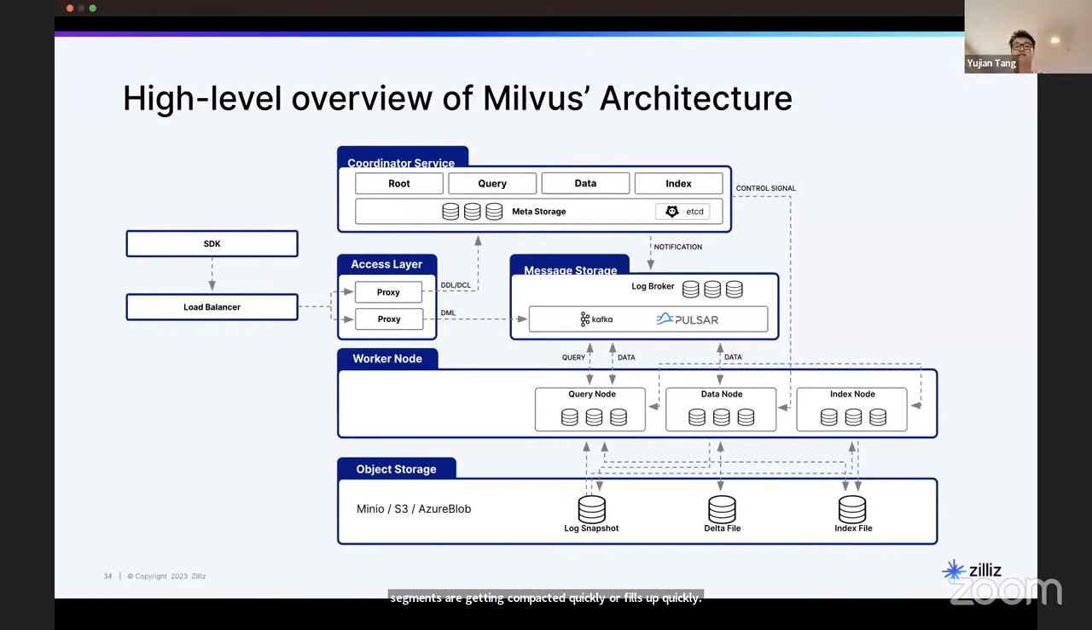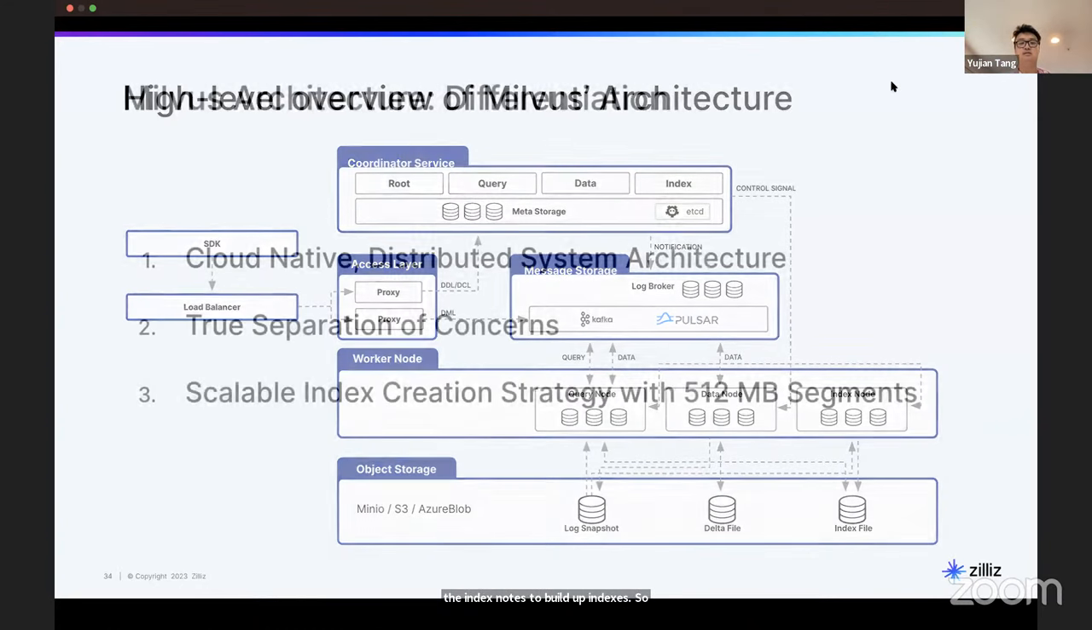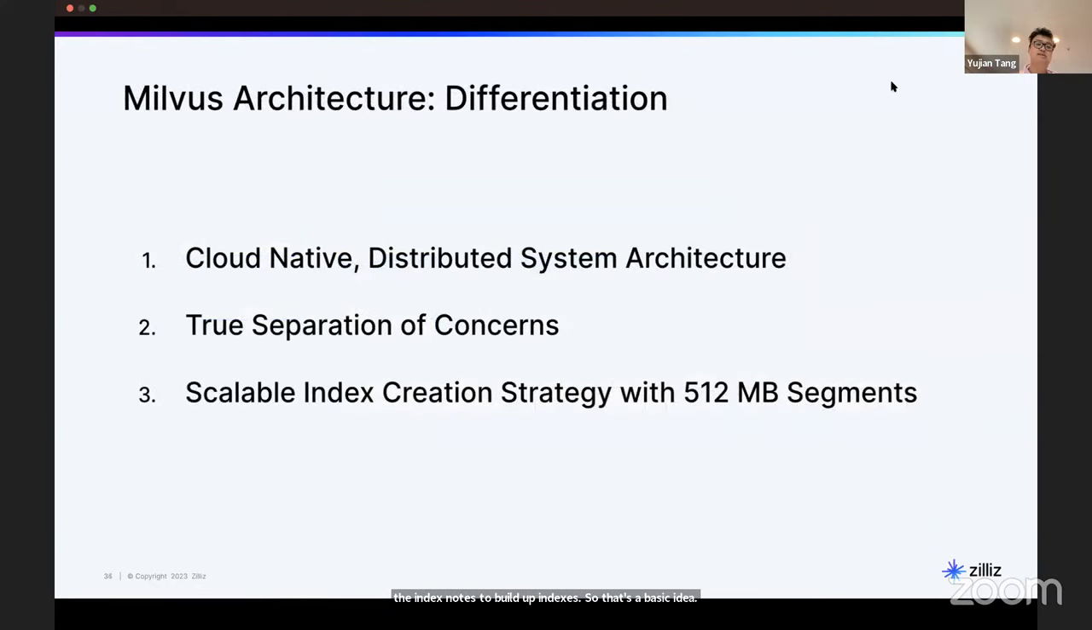So that's a basic overview of how Milvus works. And the idea here is basically that you have a cloud-native distributed system architecture with a true separation of concerns and a scalable index creation strategy. 512 megabytes is just a default that we suggest. And as you scale your data up, you should have bigger and bigger segments.